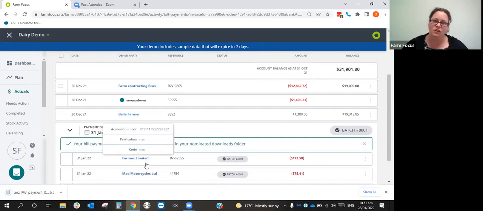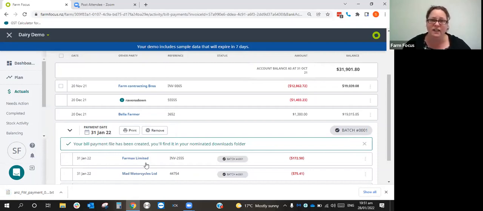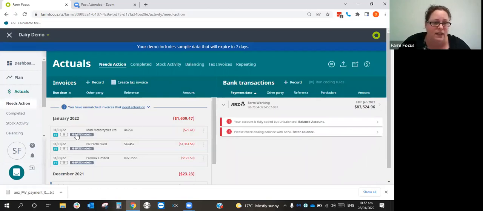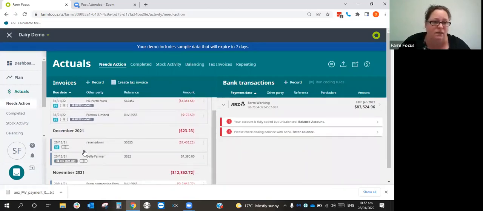From there, you're going to go into your online banking, import in that file. If you make any changes at the bank end, just be aware that it does not make those same changes in Farm Focus. So if at the bank end you decided to remove another invoice for payment, you're going to pay them later, just be aware that in here, it's still in that export file. So you're going to have to come back in and remove that invoice from the batch. Otherwise, it will be permanently part of that batch, and I'll show you how that looks. See these invoices here, they've all got a batch number against them now.